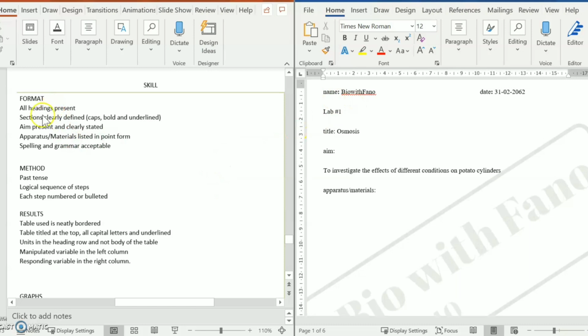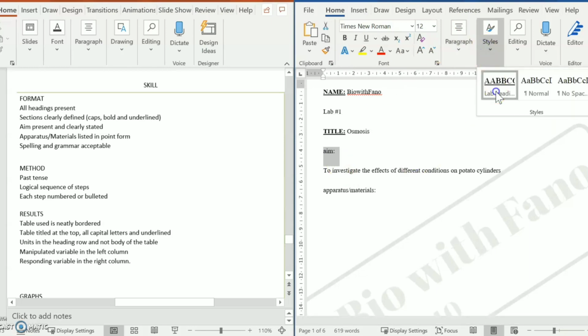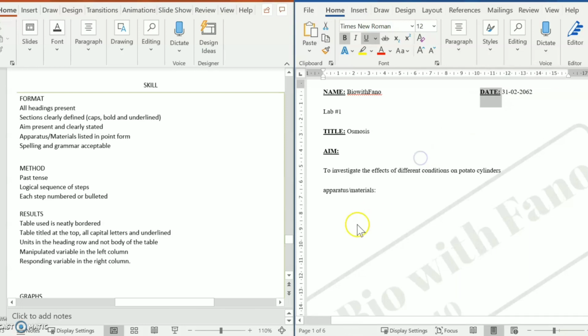So we've got here the formatting. Firstly, they said that all headings should be present. However, this is a work in progress, so this is a continuous goal. Every time you add a new heading, you're basically adding to this one. Second, we need to ensure that all of these headings are clearly defined, which means that they should all be in caps, bolded, and underlined. That's not true on this side because you can look at these sections here, name, date, title, aim, apparatus, and material, and you can see that they're not capped, they're not bold, and they're not underlined. So let's fix that now. Now all our section headings are clearly defined. So it takes us now to our next objective.